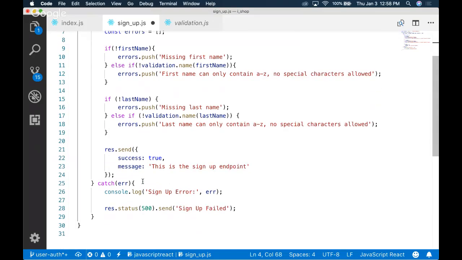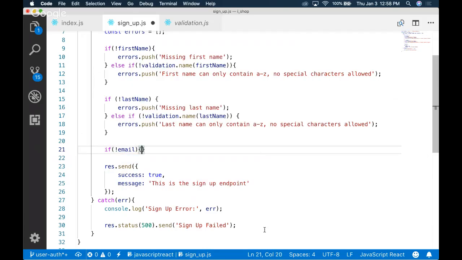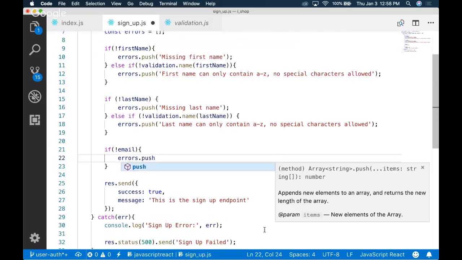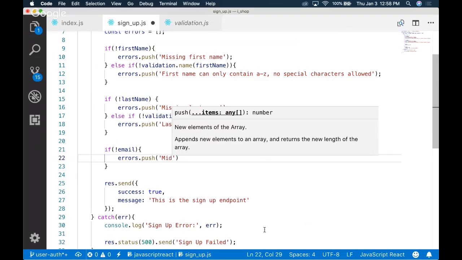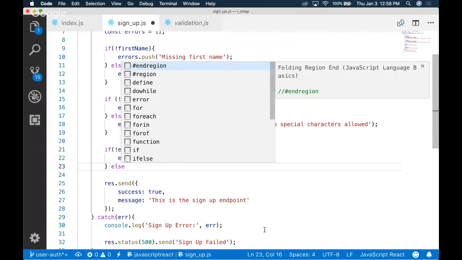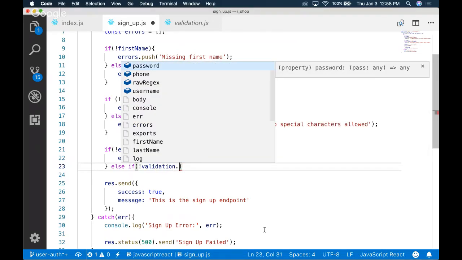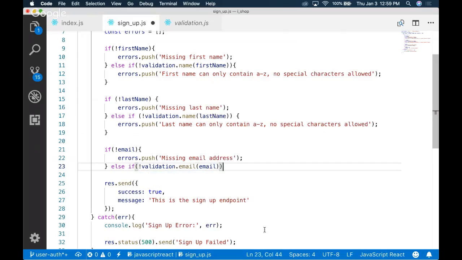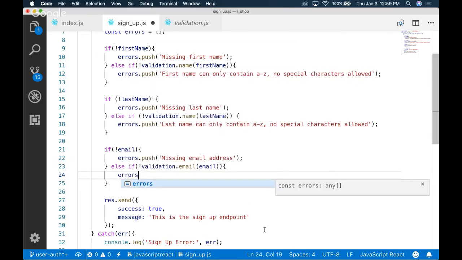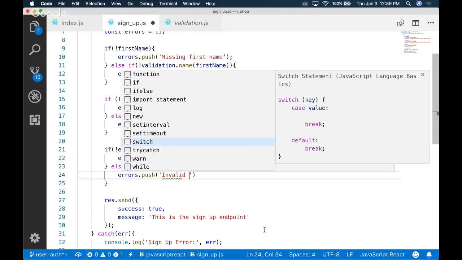All right, and then same song and dance for email and password. Those are not a lot different, but enough different that I'll just type it out. If not email, errors.push. I guess it's not going to be that different. Missing email address. Else if not validation.email and pass in email, there's that push: invalid email address given.